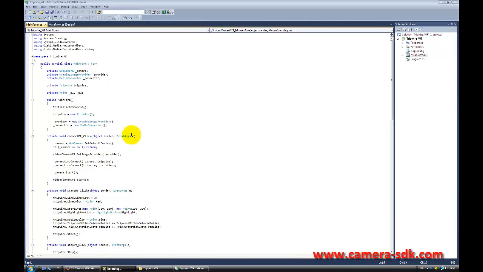This method is the event handler of the start button. After the method has been called, the application will set the properties of the Tripwire component and start it with the start method. Here are the properties like the color of the line or the color of the motion highlight.